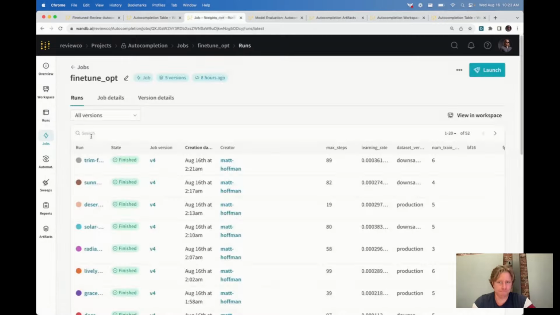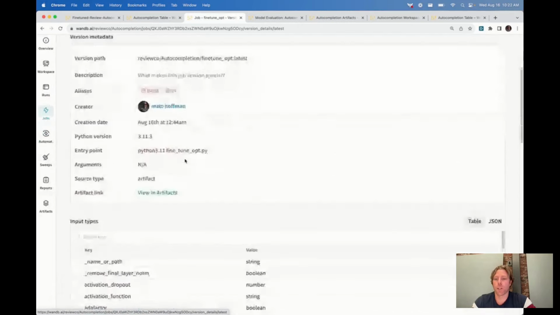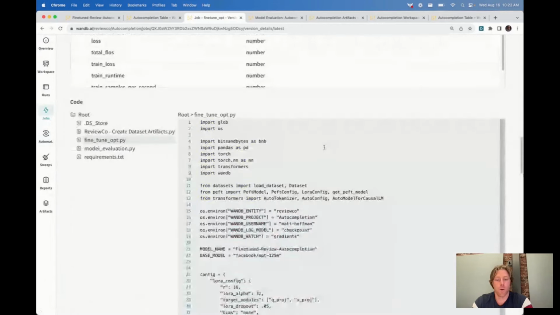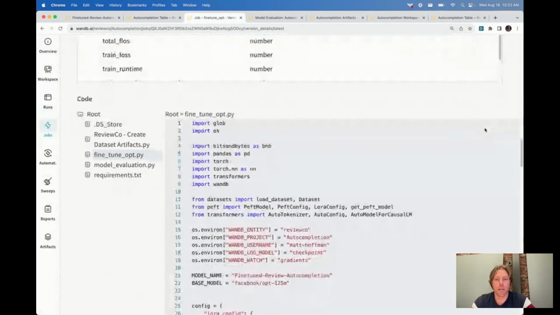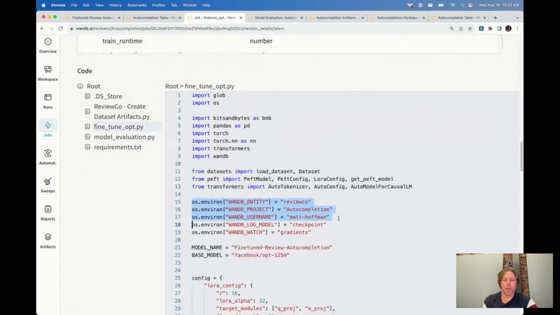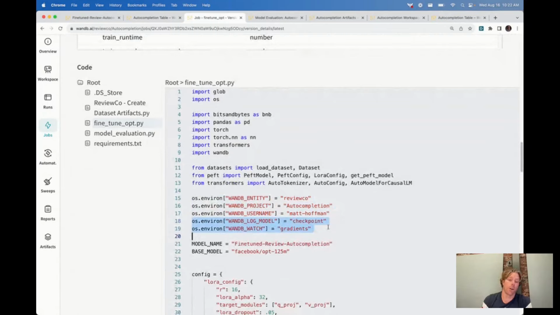You can click into here and see all of the different runs that were triggered for this. For a launch job, you can also go through and find the specific code if you have code saving enabled for a job. So we can see here where we're importing various PyTorch and Hugging Face libraries, setting our W&B entity to ReviewCo, getting the project right. And then for our Hugging Face integration, it's a couple of lines to set some environment variables to capture a whole lot of useful information about these models.